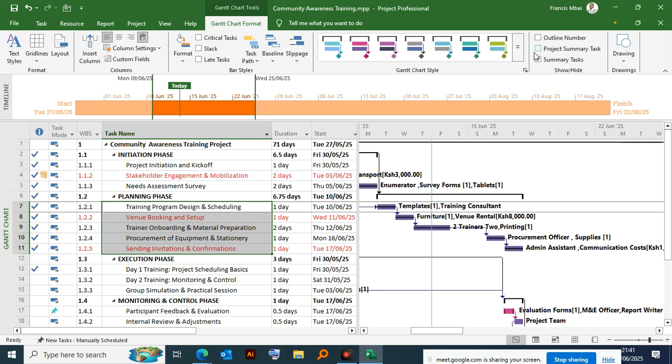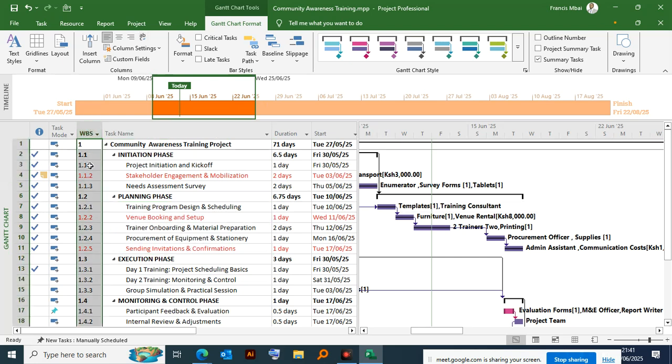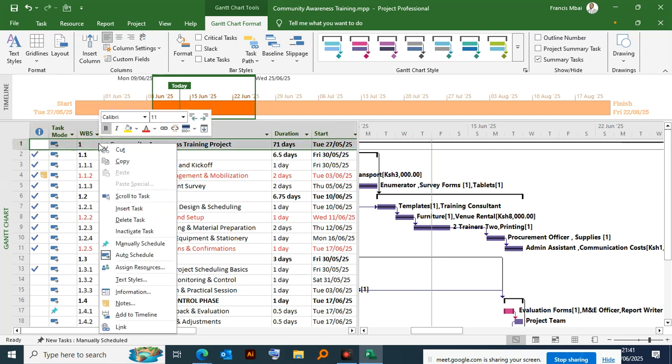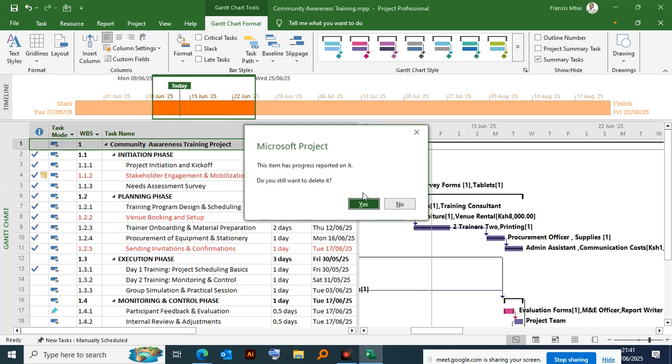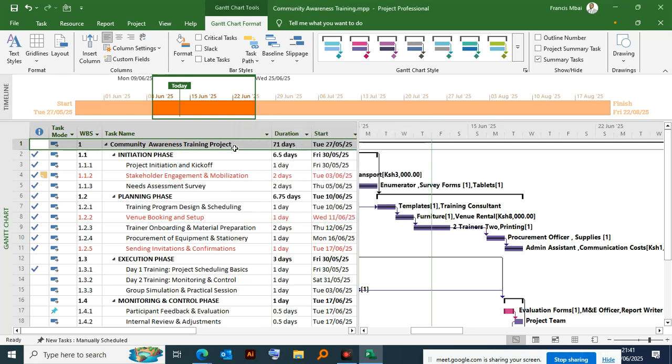Let me show you where the difference is coming from. I want you to focus on the WBS. I want you to focus on this part because assume you didn't have number one. Let me assume we didn't have number one. Let me not delete it because it might bring a lot of discrepancies. I wanted to assume that we didn't mention community awareness as our, or we didn't make it as a project.